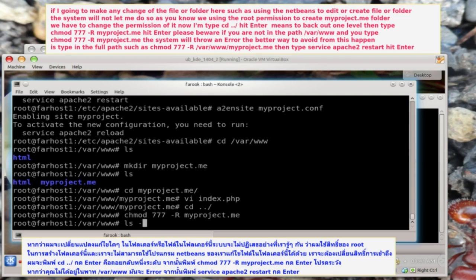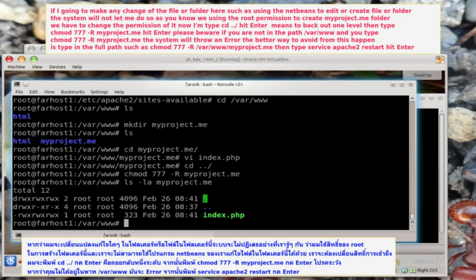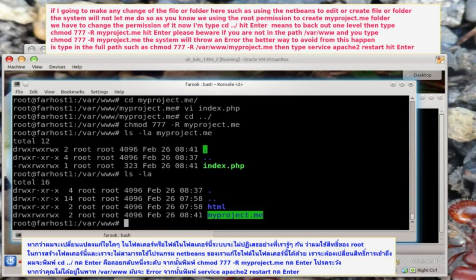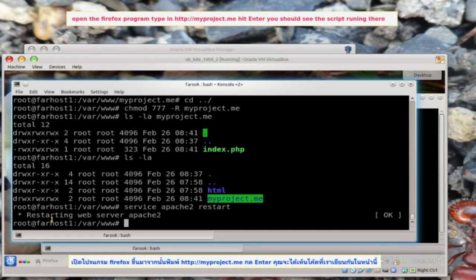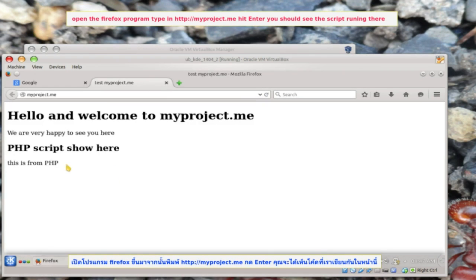Please beware, if you are not in the path /var/www and you type chmod -R 777 myproject.me, the system will throw an error. The better way to avoid this is to type the full path, such as chmod -R 777 /var/www/myproject.me. Then type service apache2 restart, hit enter. Open the Firefox program, type in http://myproject.me, hit enter. You should see the script running there.